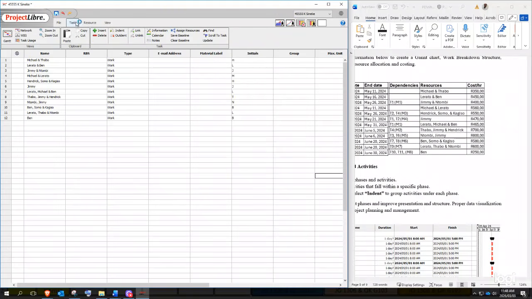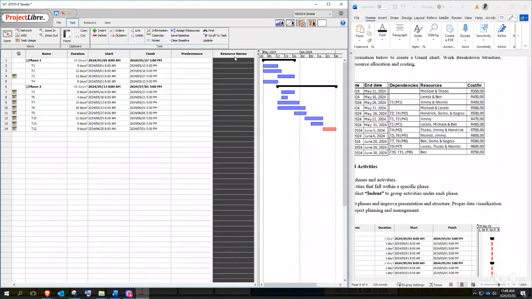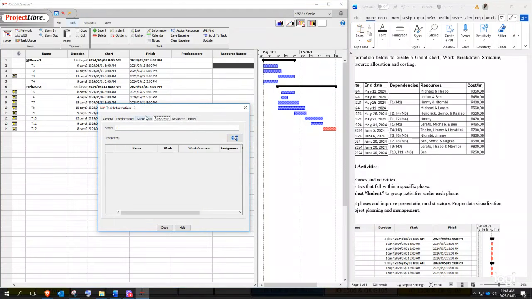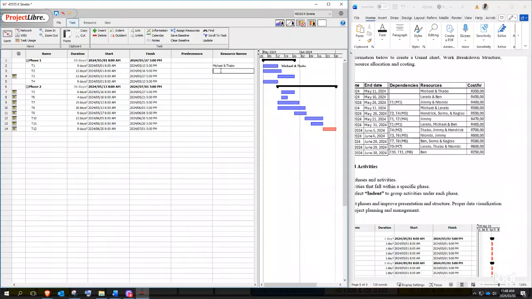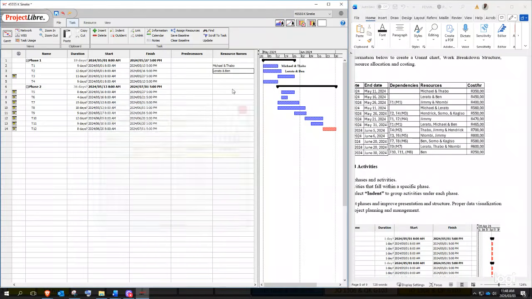So you go back to task, and then you click Gantt chart. Then under this column, resource names, you go to each task, you double click and assign your resources. So under task information, you click resources, then the name of the task that you're assigning this resource to will be written here. So we're assigning T1 to Michael and Tabo. They'll work as a pair in completing this task together. Ben and Lerato as well, they'll be pairing up.